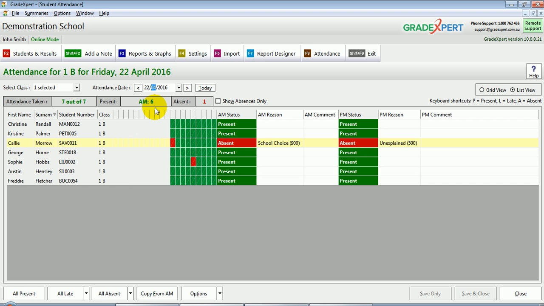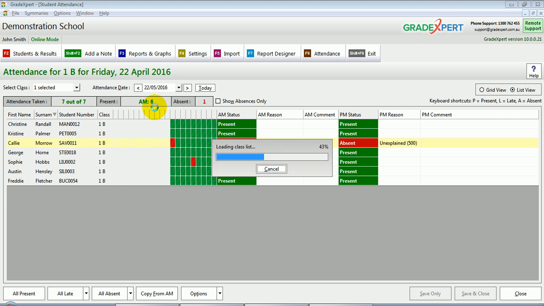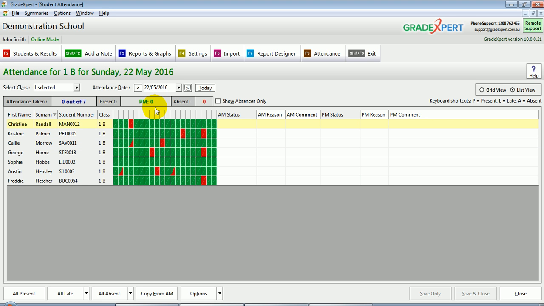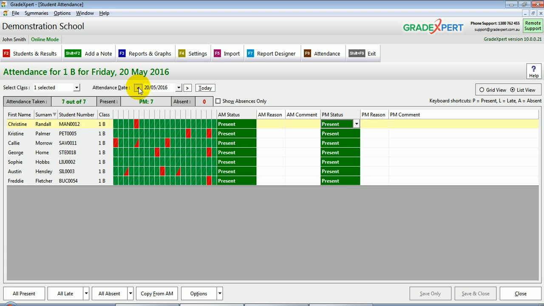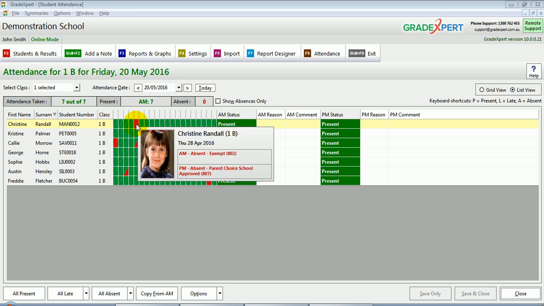So if I make this, say, the 22nd of the 5th, where attendance wasn't taken because that's a Sunday. So just going back to the Friday, you can see the red squares indicate that a student was absent in both morning and afternoon. And if I click on that red square, you can see the reasons for the absence.